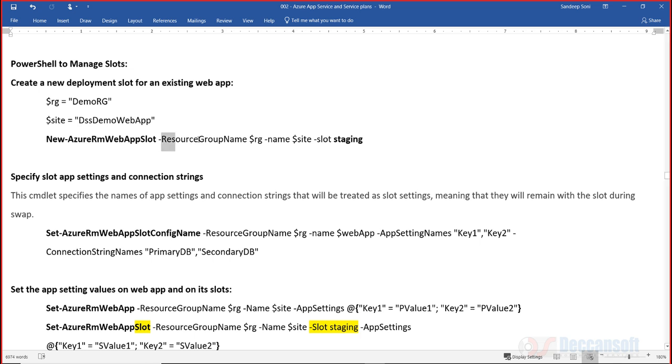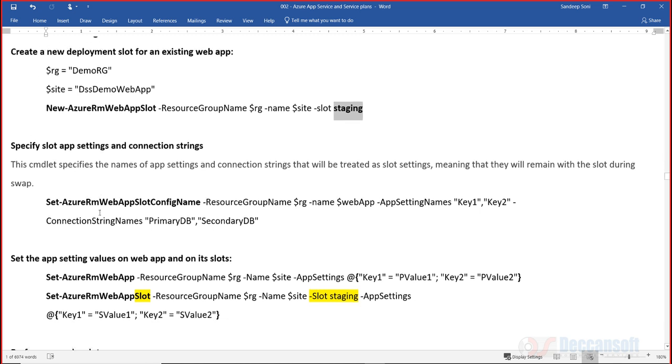Consistency is there. You have to give the resource group. Most of the PowerShell commands would require you to mention the resource group name, the site name, and we are saying that we want a slot by the name staging to be created. So this PowerShell command, when executed, after connecting to the Azure portal, is going to create a staging slot.